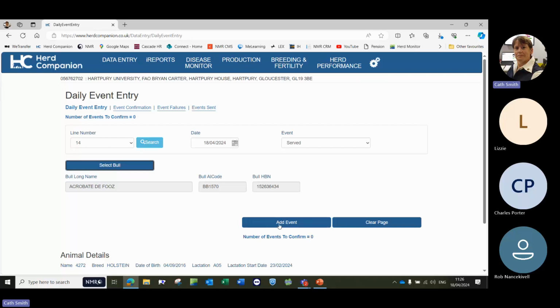So we add event normally, and then we go to event confirmation and confirm events. You don't need to do it one by one. You can confirm when you've done a whole load of events. Absolutely fine. They will then refresh, update the site, and you'll be able to keep a record of what you've done in the events sent. So that is available. But again, give us a call if you need any assistance or advice on there.